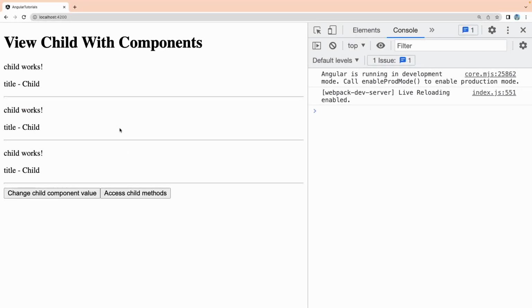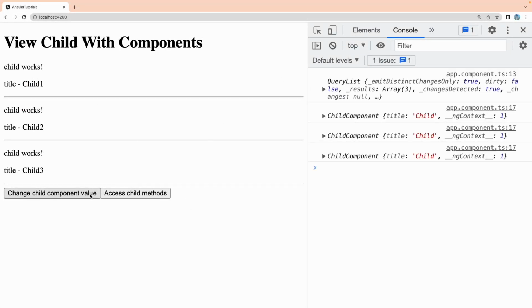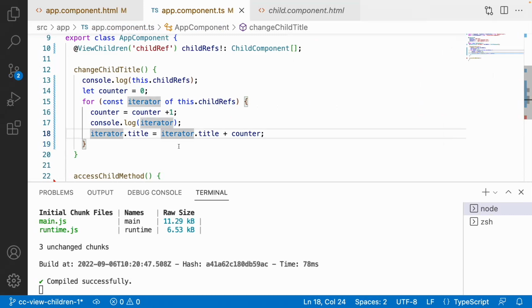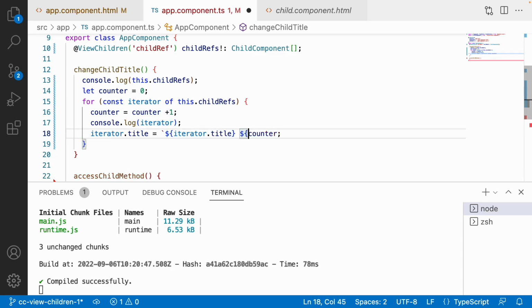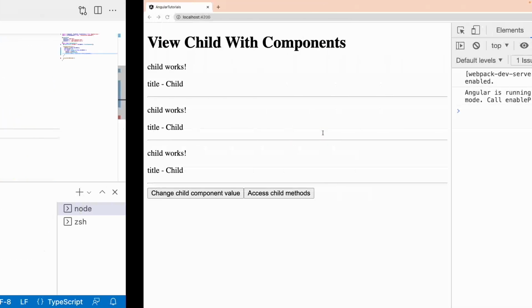Let me go back, reload and clear it off. Let me click on this. If you see here, child 2, child 3 and child 1. Let me give a bit of space. For that sake, I'll use template strings. So here I can use a template string, give a space, and this is also a variable which is a dynamic value. Close this template string and save this. Now our title will have child, a space, and the counter value.